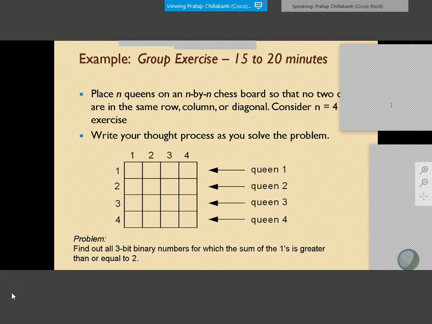Has anyone attempted the 8 queens problem? Did anyone succeed in placing 8 queens on the board?